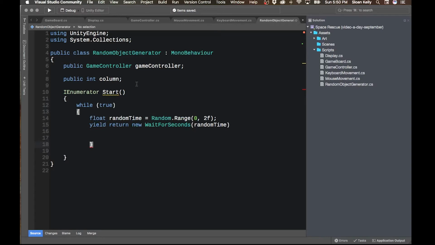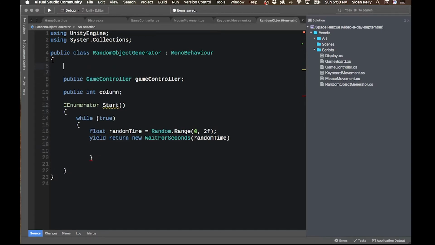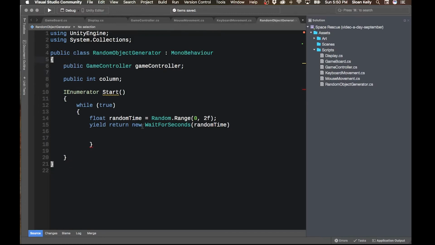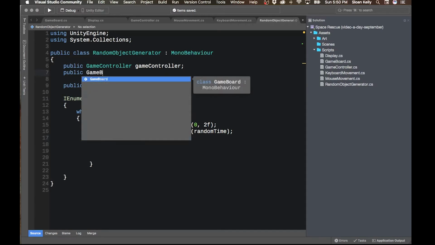We can have that as a random float later on, but two's fine just now. So we then want to set the value at the topmost of the column to be true. Okay, so we're going to say, we also need to know public game board.